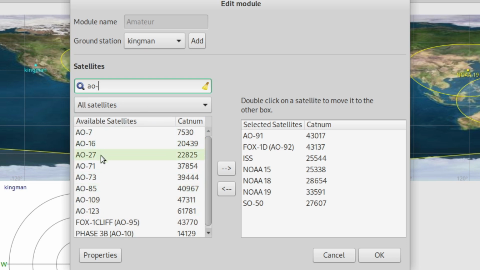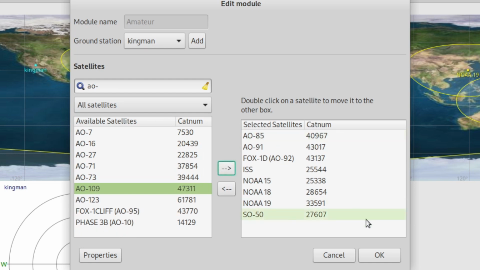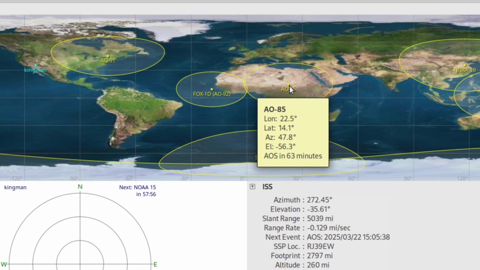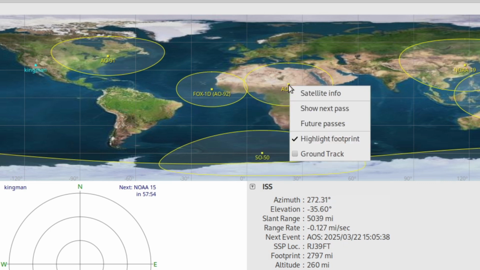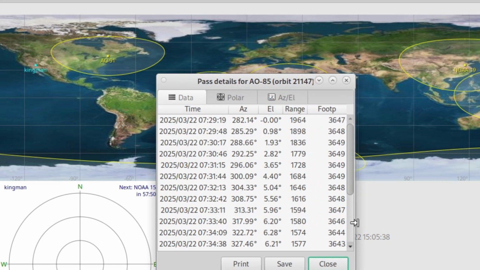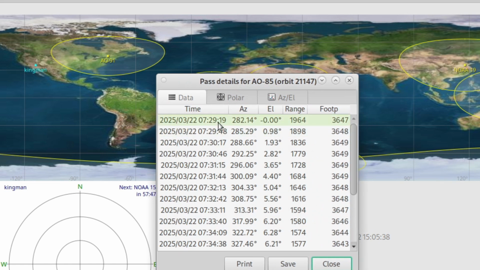And you choose the one you want to track, and you just add it to the list, and then when you hit OK, it will now be tracking as well as all the other satellites here. And this is a nice little interactive display. You can come up here and right-click on a satellite, and you can show its next pass and get information on the next pass it's going to make, the time and date, the azimuth it's going to come in at, the elevation it's going to reach.